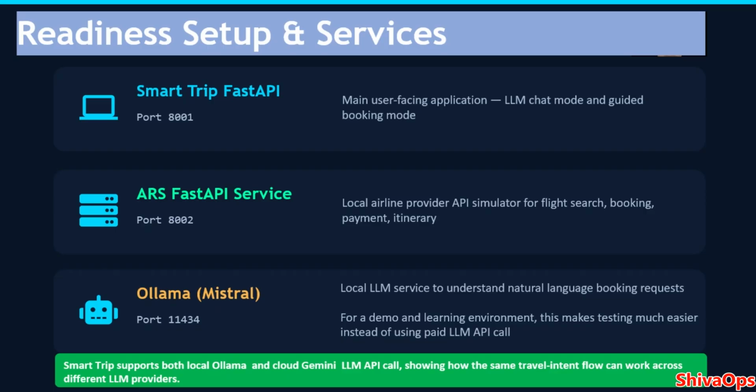The third one is the Ollama service. This is the local LLM service used by SmartTrip to understand natural language booking requests. SmartTrip supports both local Ollama and cloud-based Gemini API calls, showing how the same travel intent flow can work across different LLM providers.